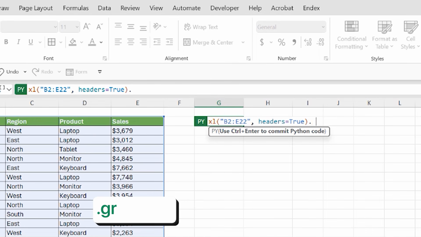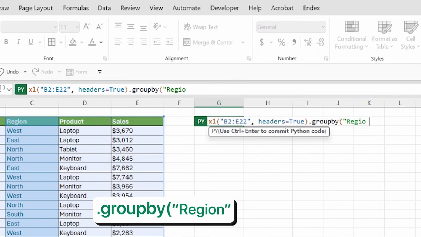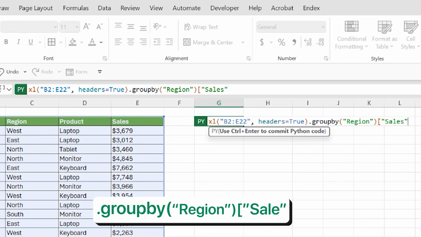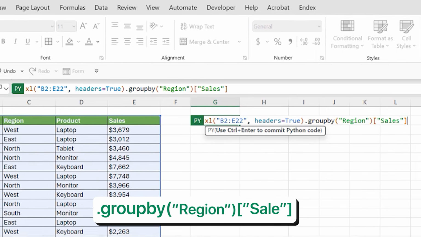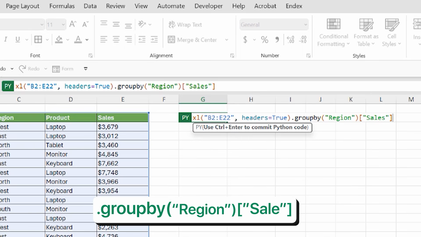To use the groupby function, type .groupby open parenthesis, and then we need to enter the field that we want to summarize by in double quotes. In this case, I'm going to enter region because we're summarizing sales by region, then add a close parenthesis. Next, we need to add the field that we're summarizing by entering that field in double quotes inside of brackets. We are summarizing the sales field, so I'm going to type open bracket followed by sales in double quotes, then close bracket. Last but not least, we need to tell Python that we want to sum these values by adding the sum function to the end of our code.